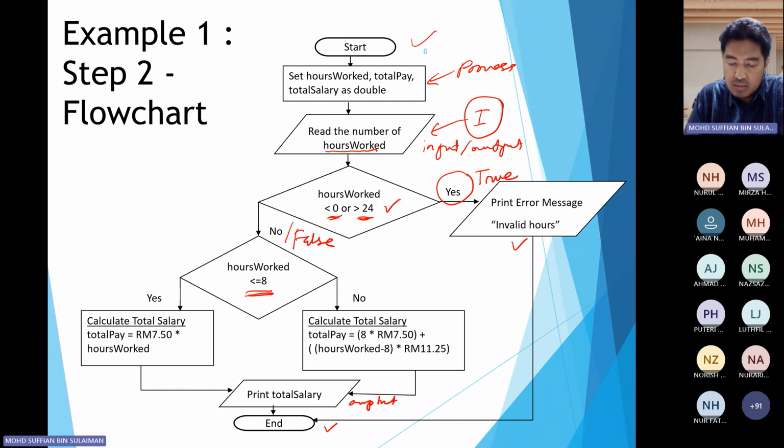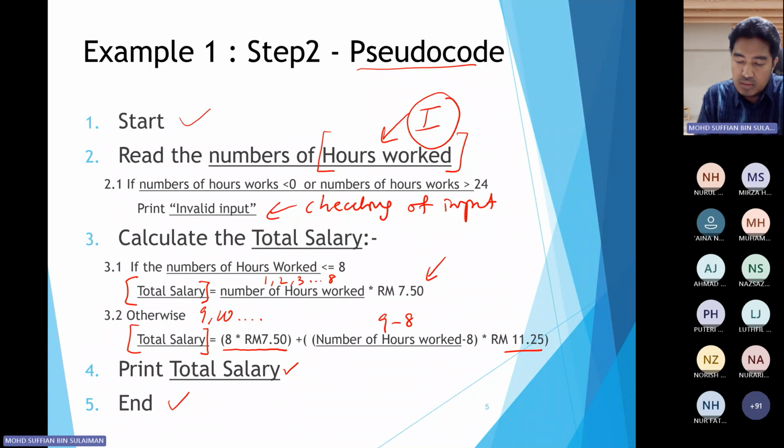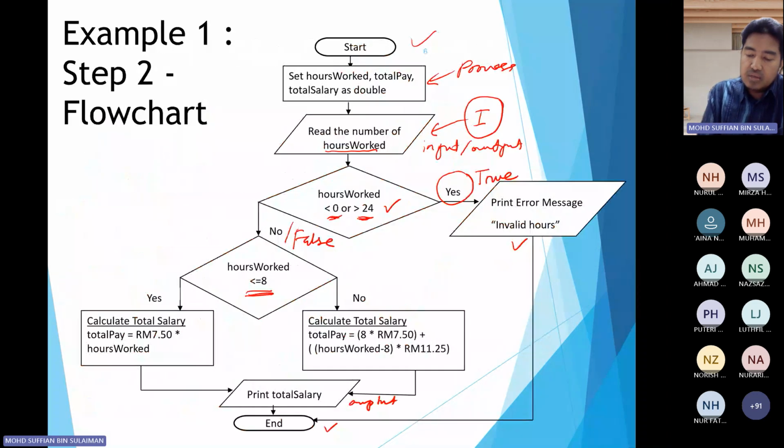The first one, we need to check the input, right? So checking the input is the first if. This one is the second if. So the first if we check the input, this one, and then this one is number 2.